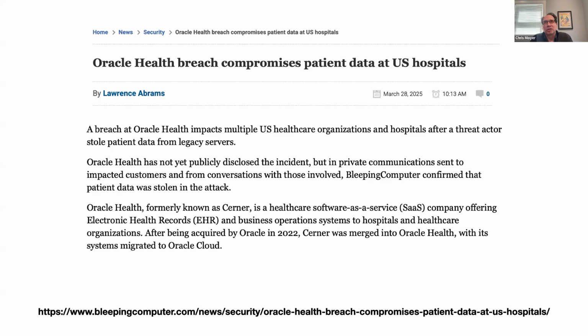There's a ton of breaches out there. I can't count. It's several hundred or maybe even thousands at this point in the year of data breaches and ransomware attacks and stuff like that. But I thought this one in particular was interesting because Oracle's kind of a big dog.